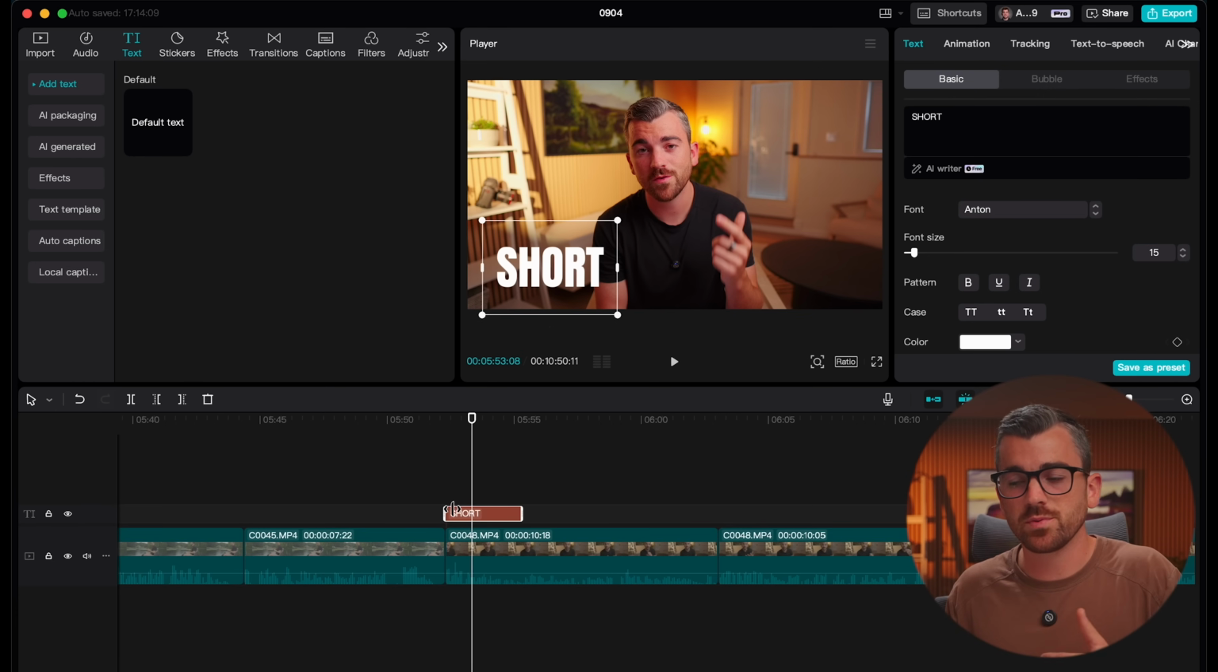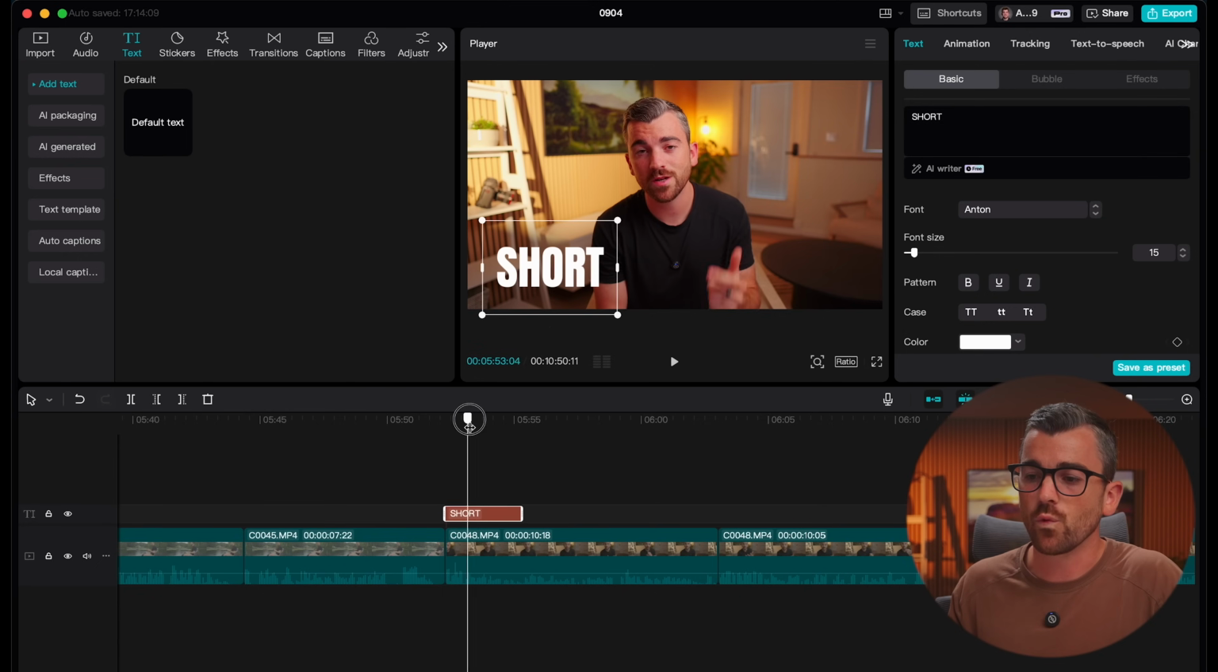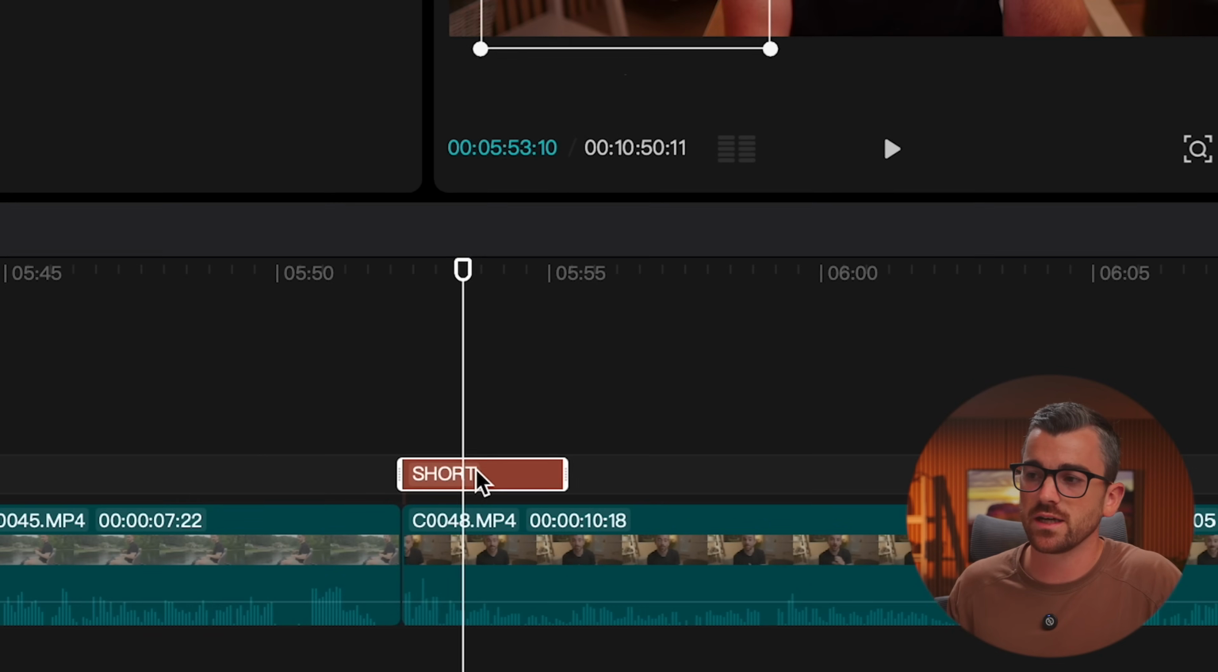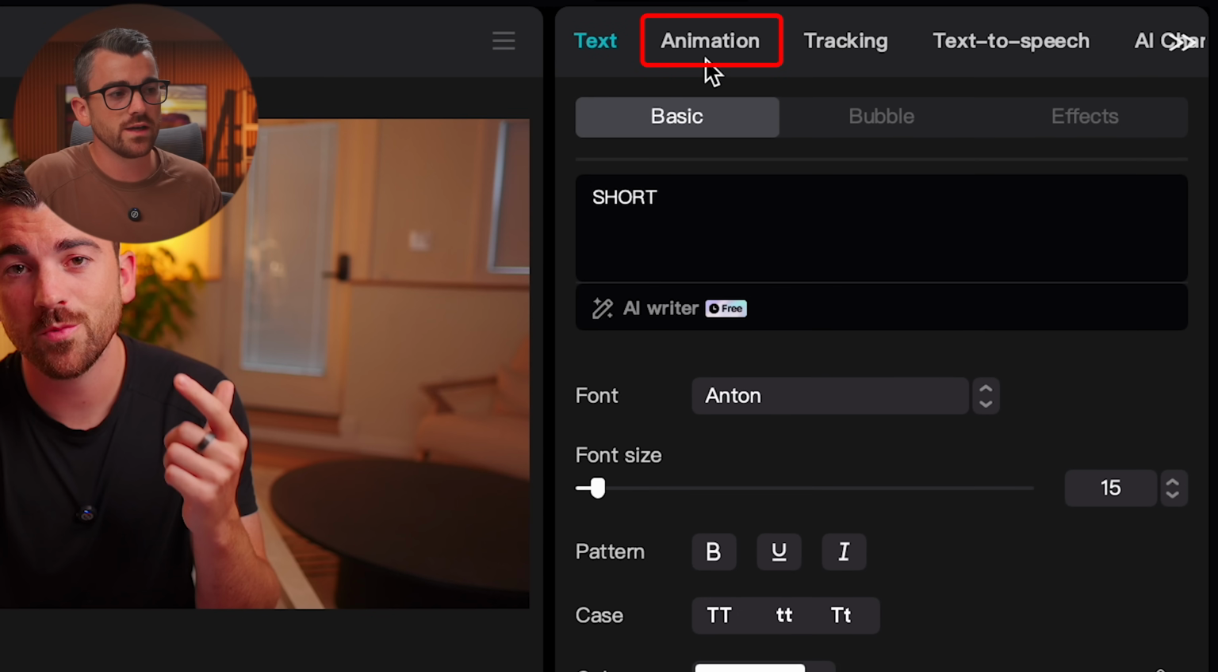Now, before I duplicate this text out, so we have another layer for short form and test, I actually want to add an animation to this, because if I add the animation now, then I can duplicate it and it will keep all those things and save us some time in the future. So really easy. With our text layer selected, we're going to come up here to the right where we have our animation sub tab here.